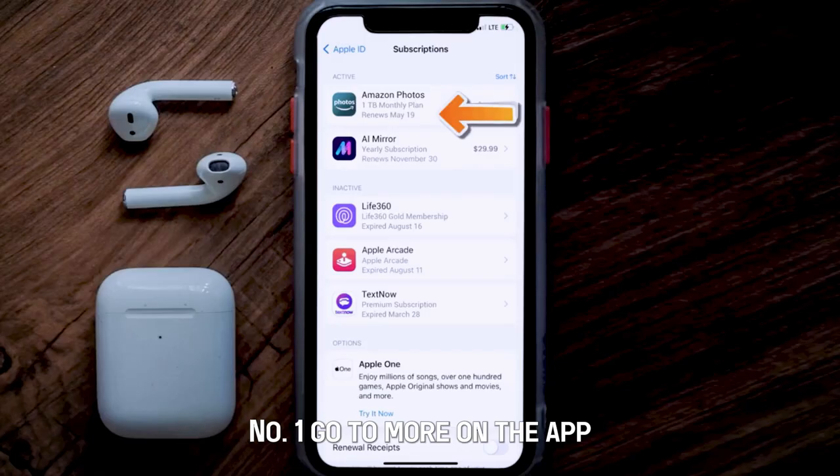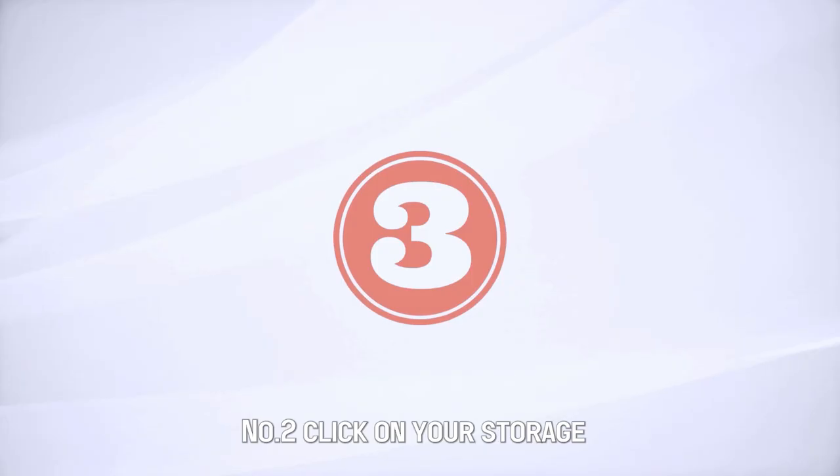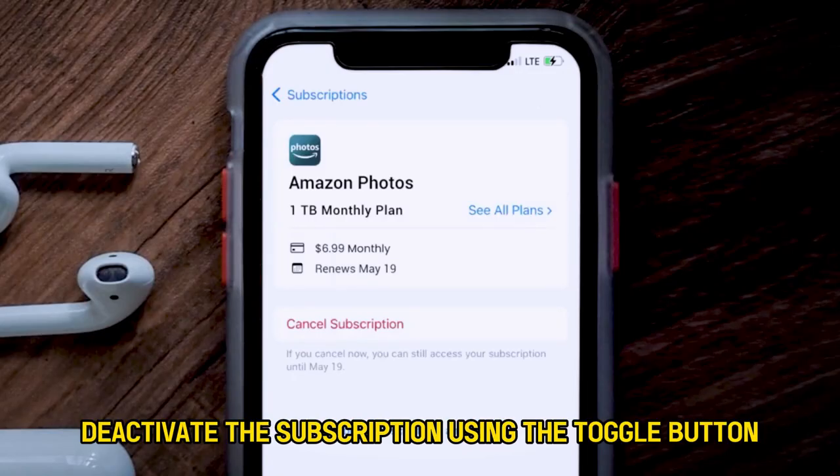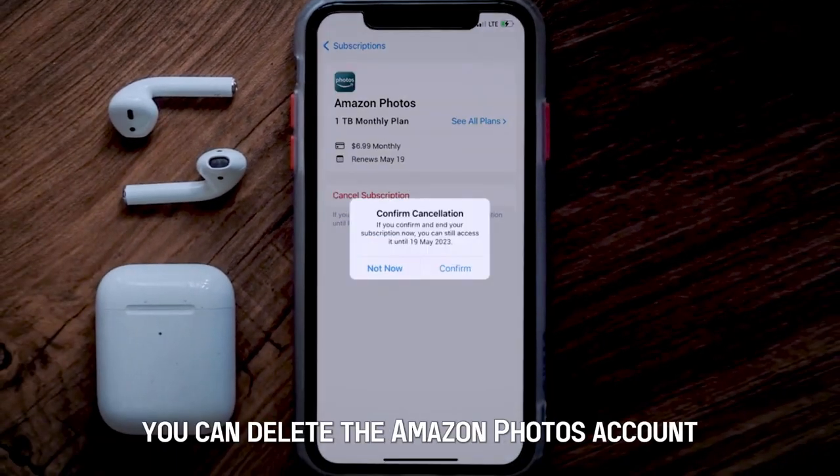Number 1. Go to More on the app. Number 2. Click on Your Storage. Number 3. Deactivate the subscription using the toggle button. And just like that, you can delete the Amazon Photos account.